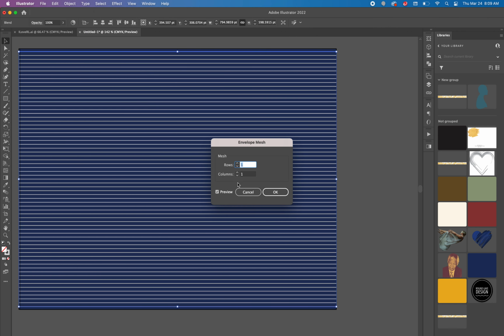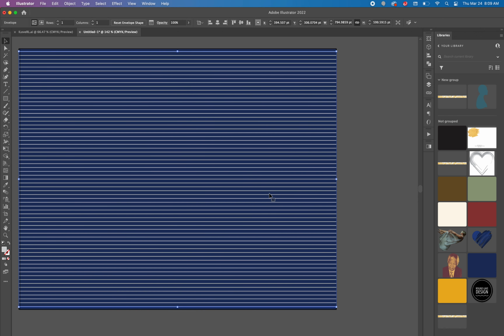One row, one column. So this is making a mesh. A mesh is a three-dimensional map of where and how you want to make a flat object or surface into a three-dimensional object or surface.